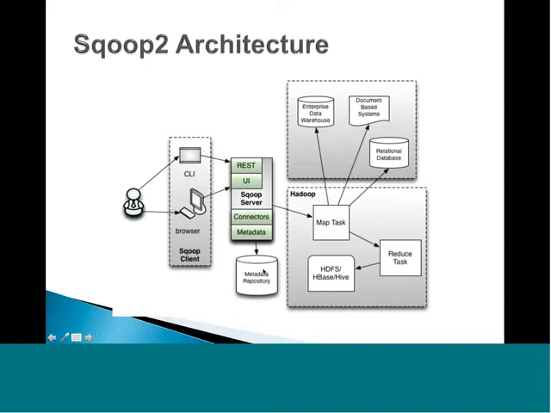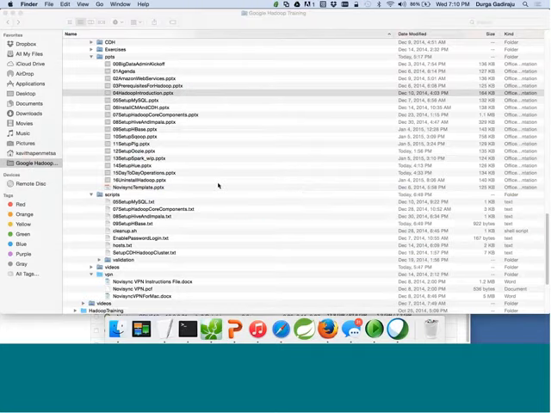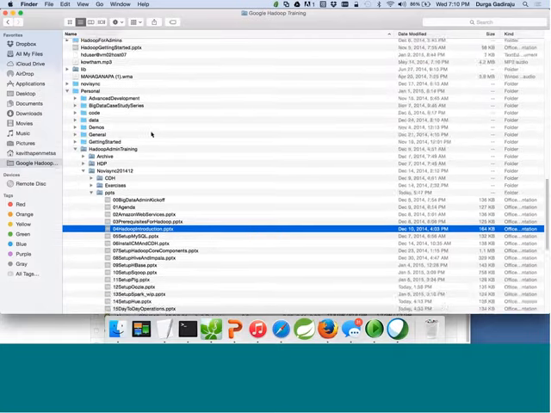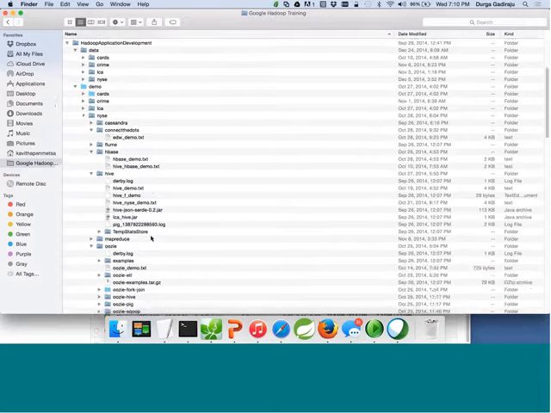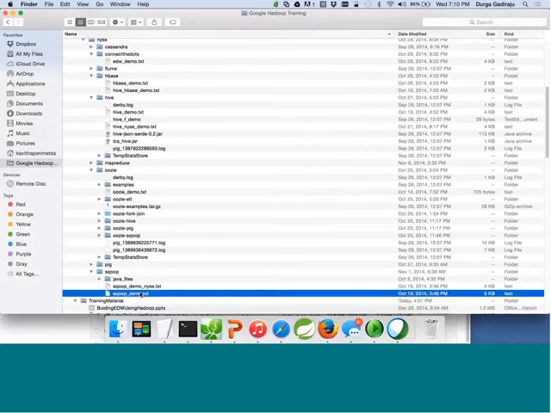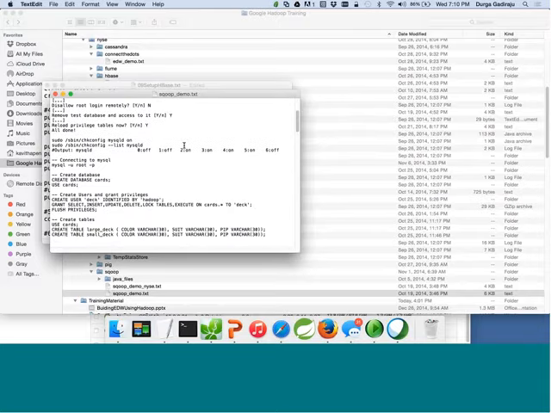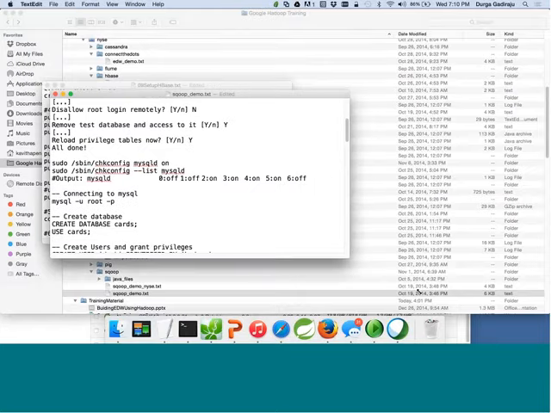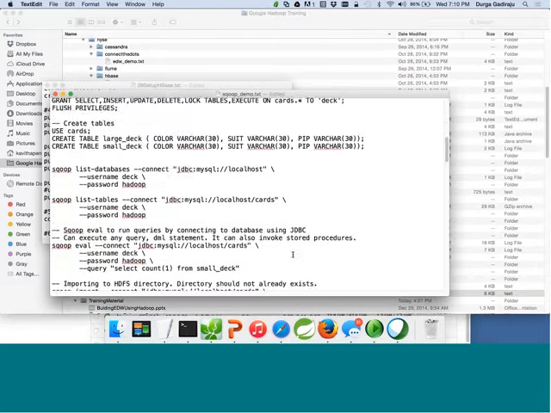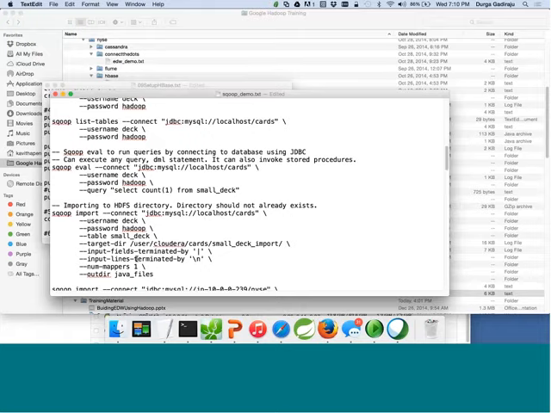So when you have to define something called connectors, let me show you a sqoop command, then you will understand. Okay. Let me do application development. So this is the example of a sqoop command.